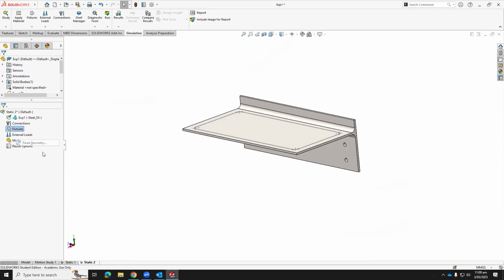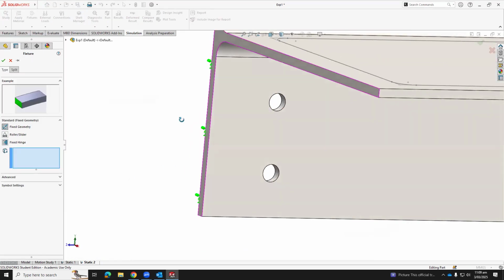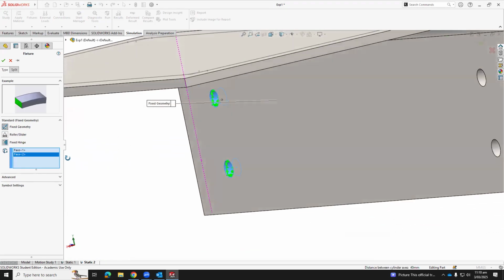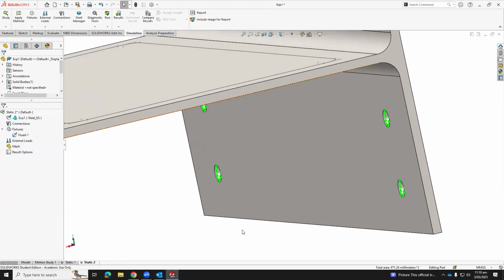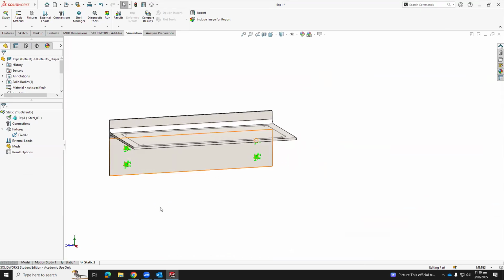Fixtures, fixed geometry. Based on the question, it says to fix around the holes of those screws. So I'll use surface 1, surface 2. And you see when I'm selecting, they're showing here face 1 and face 2. Face 1, face 2 for the other one. And you can see I selected this. This type of fixed geometry is not a roller, it's not a fixed hinge, because a hinge gives you that mechanism to hinge it. Happy with that, click OK. You can see the green indicates where it's fixed now, kind of fixed to the wall.